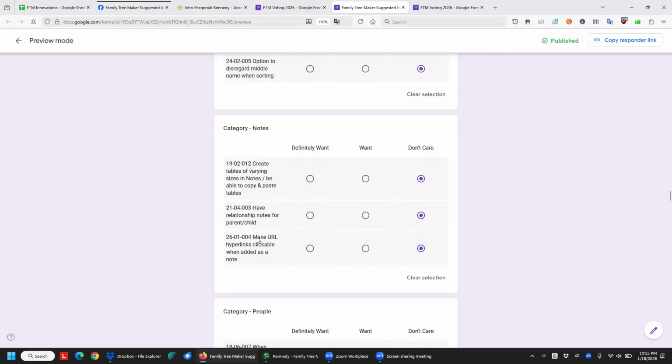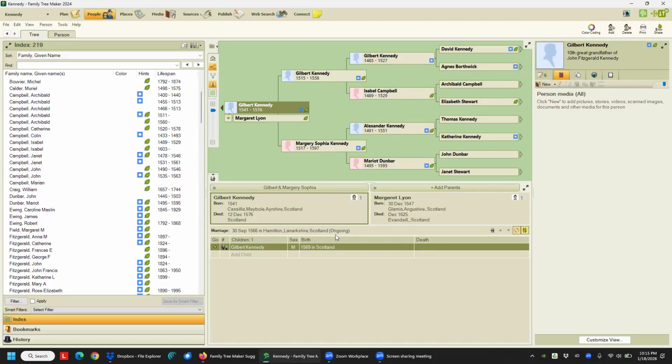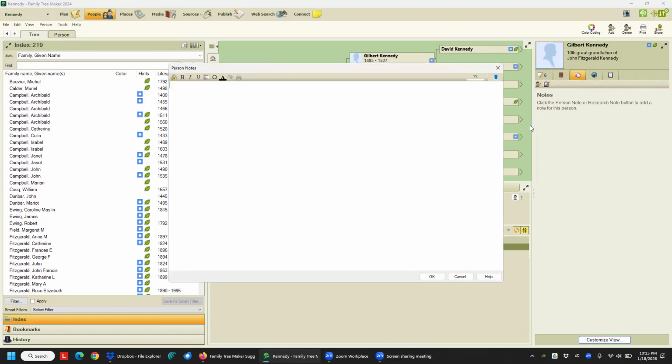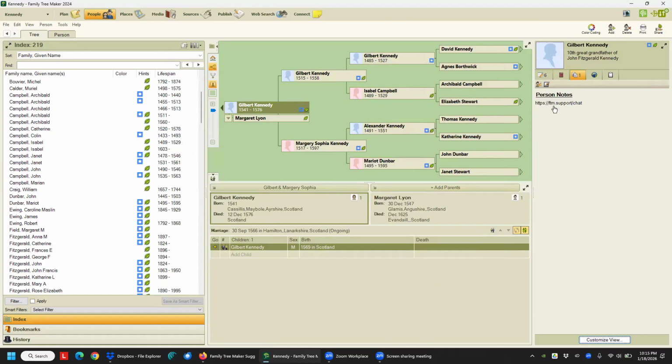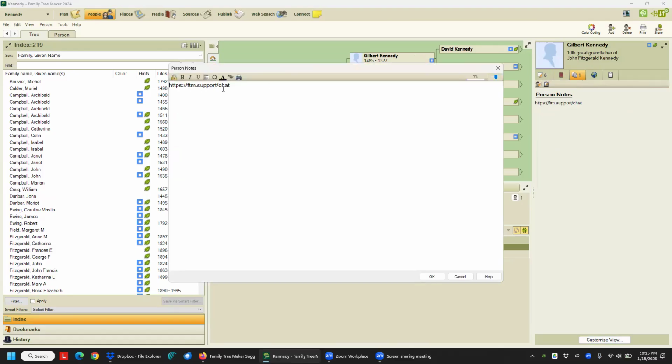They'd also like to put URLs or hyperlinks, web addresses, in a note and then have them clickable, so it would open up that web page. You could put in a note like that, a code that's easy to use in a live chat, but basically be able to click on it and go to that.